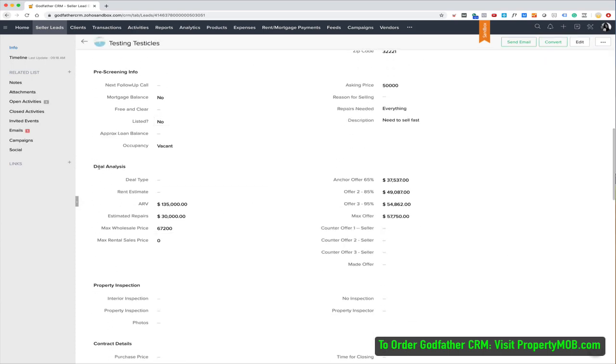So you'll see in the deal analysis, we have the ARV. Estimated repairs of $30,000 automatically gets populated. You can certainly change that. And then you have how much you can sell the property for based on formulas. And then you have some offers, some escalating offers to help you get to your maximum offer, or MAO, and this is also a formula.